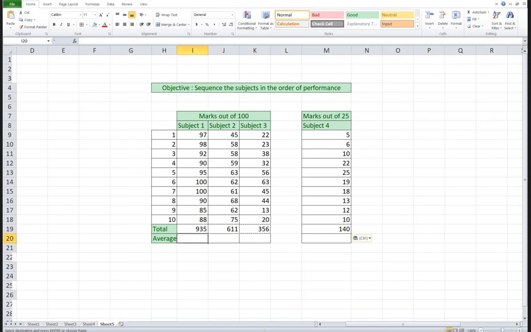Now to find the average, your average is equal to total divided by number of students in this case, or total divided by, in a more generic sense, you can say number of items for which you have the values.